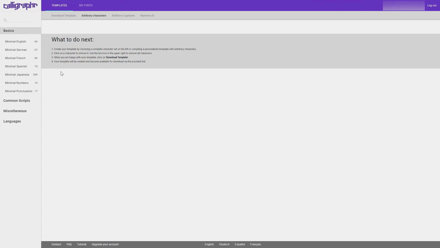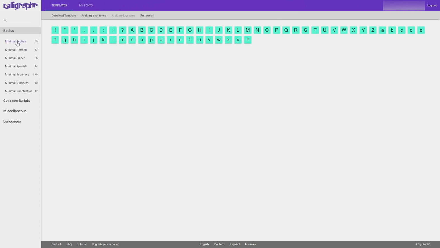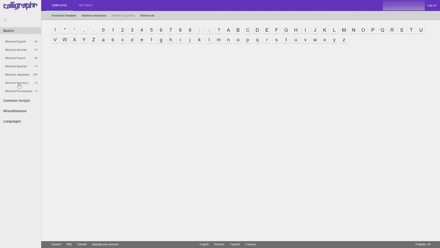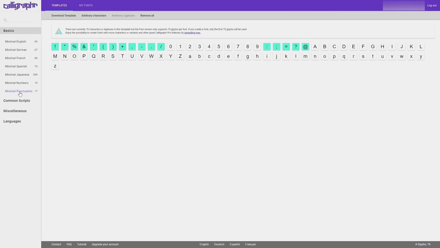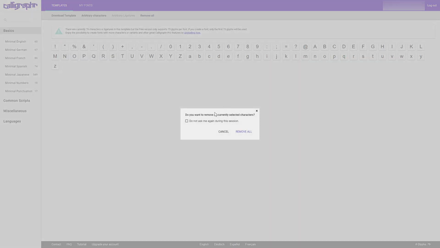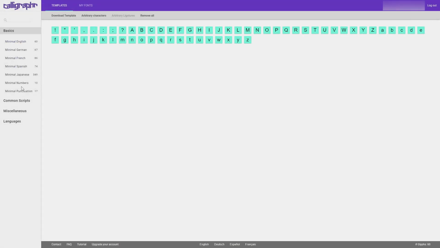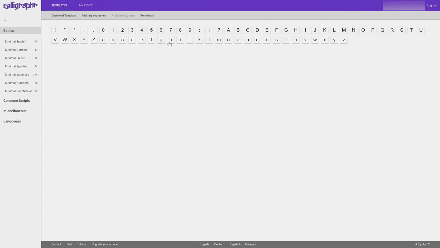When you go to templates, in order to create a template, you click on the elements that you want. I'm going to use minimal English, which is going to add these characters to the whole thing. And I'm going to add minimal numbers and minimal punctuation. As you can see, as you click on these, they fill up the set. Now, you hit a limitation: there are currently 79 characters or ligatures in the template, but the free version only supports 75 glyphs per font. So that's a limitation. I'm just going to remove all, and do minimal English and minimal numbers. That's within the limit and that's fine.